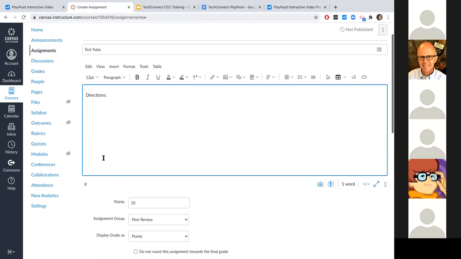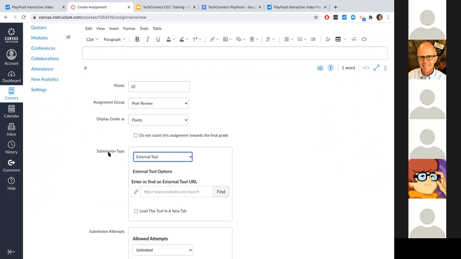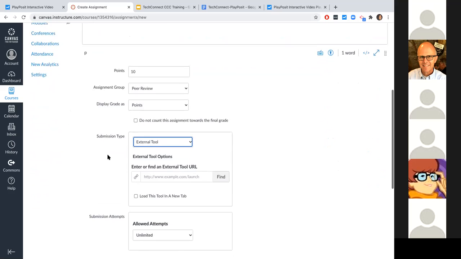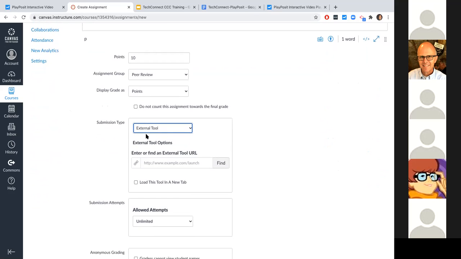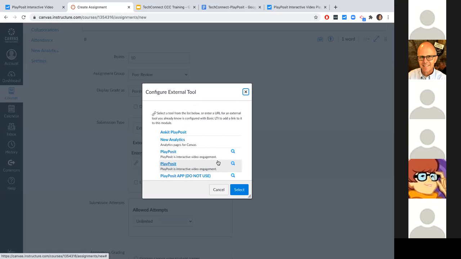And then my next step to access the PlayPosit player will be to scroll down to submission type. When I scroll down to submission type, by default, it should be labeled external tool. You just want to make sure that it's on external tool, and then all I will do is press find. I need to pull in the link for my students through PlayPosit. So I'll just go to submission type, external tool, and find. When I press find, the tools that are available to you will appear for this external tool. We just need to click on PlayPosit.